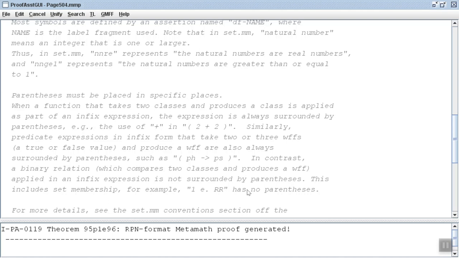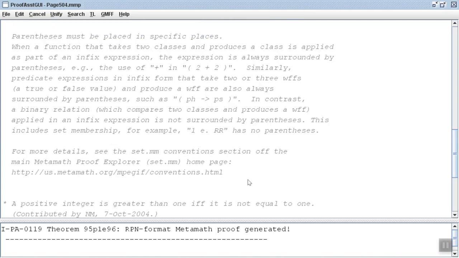In contrast, a binary relation, which compares two classes and produces a wff, applied in an infix expression is not surrounded by parentheses. This includes membership. For example, 1 e. RR has no parentheses. For details, see the setMM conventions section of the main Metamath Proof Explorer, or setMM, homepage.